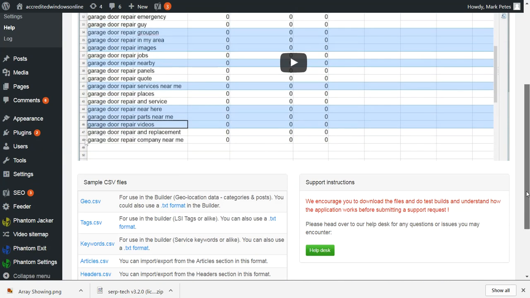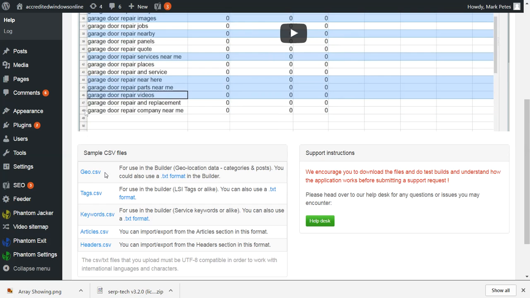In addition, we've given you the sample data should you need to import your own, and that includes the geo, the tags, and the keywords. We've given you that in CSV format and also in text format. To grab this, all you need to do is click the hyperlink, and that will download to your local server. In addition, you can contact the support desk direct from the plugin. Just click that button, and that will take you directly to the support desk.